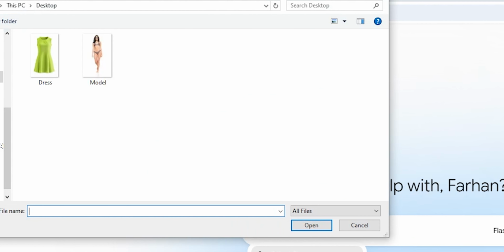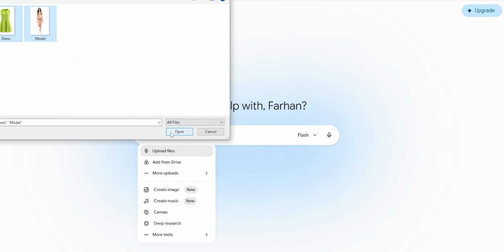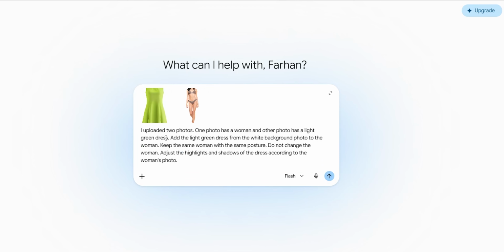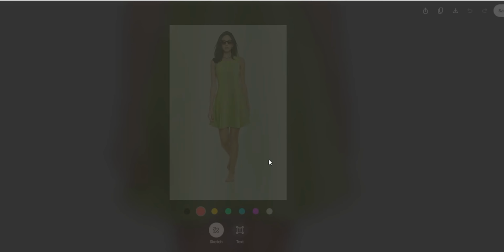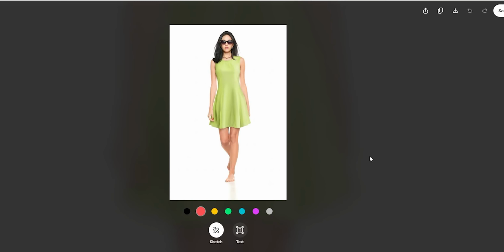Let's do one more example. This time I'll use these photos. I'll write the same prompt. I just changed it to green dress. Everything else is the same. Now click the submit button. Wait a few seconds and there you go. The dress and the model remain the same.